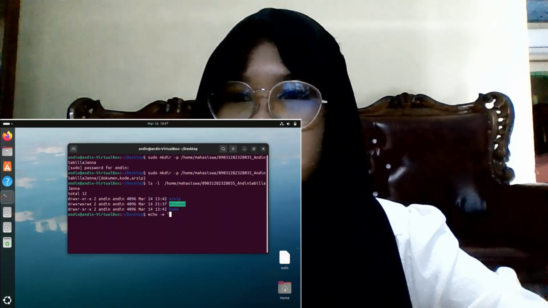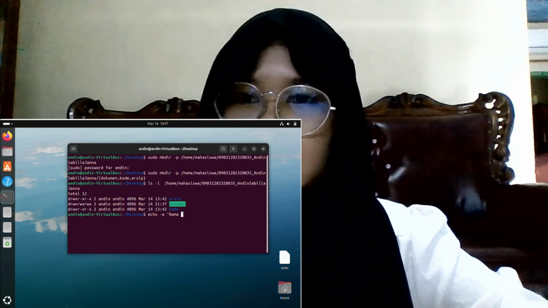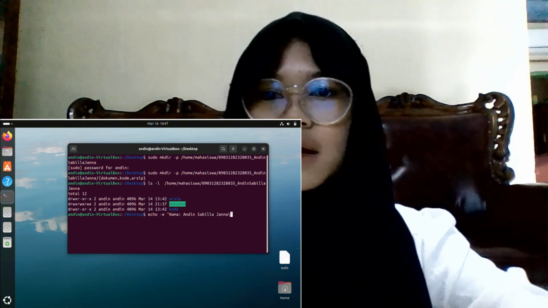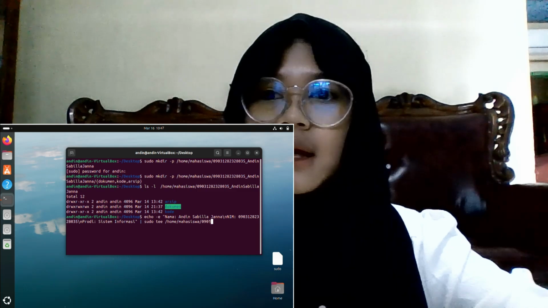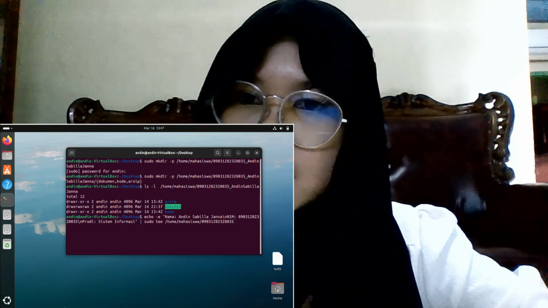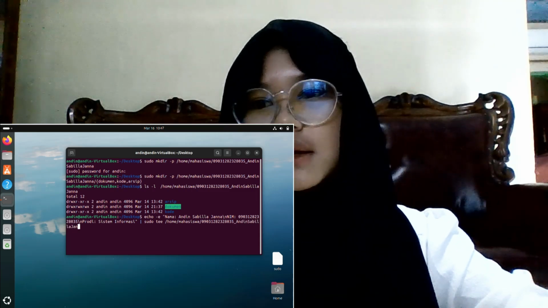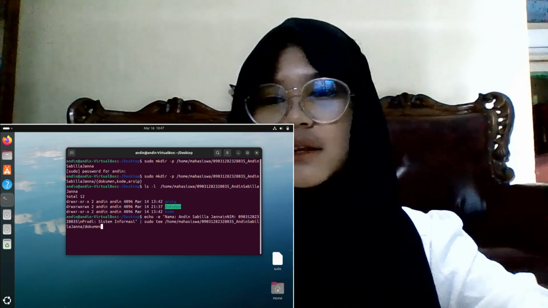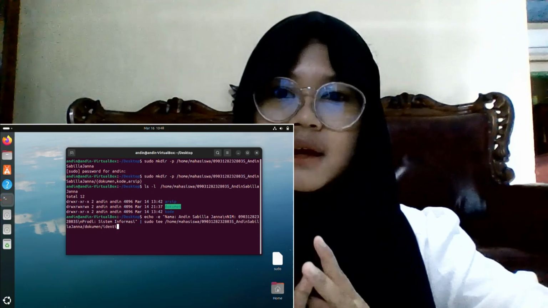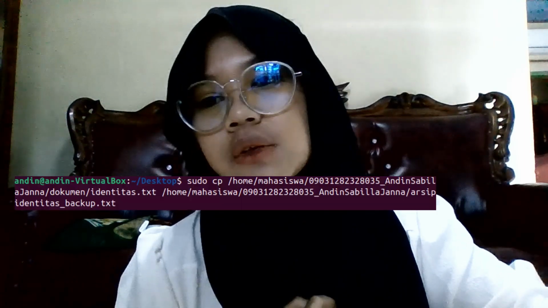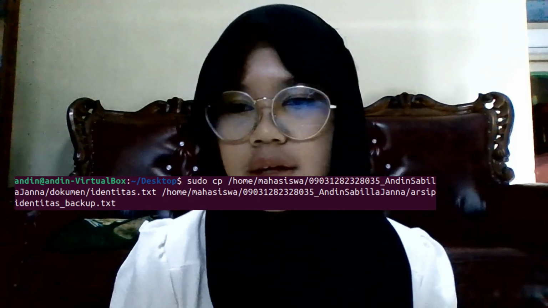Okay, the explanation of the code is 1. Create identitas.txt file with echo -e. 2. Write text into the file with new lines, and secondary, tee saves the output to identitas.txt. Okay, the next is copy identitas.txt to archive as identitas_backup.txt. cp copies the files to another location.